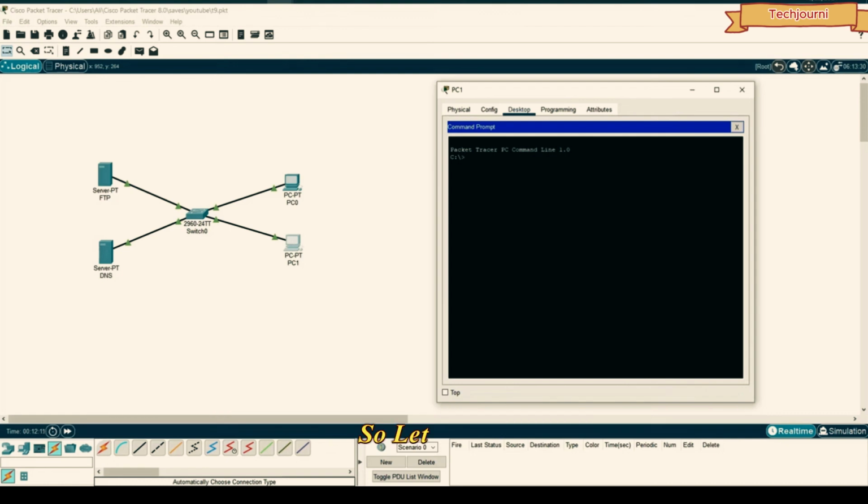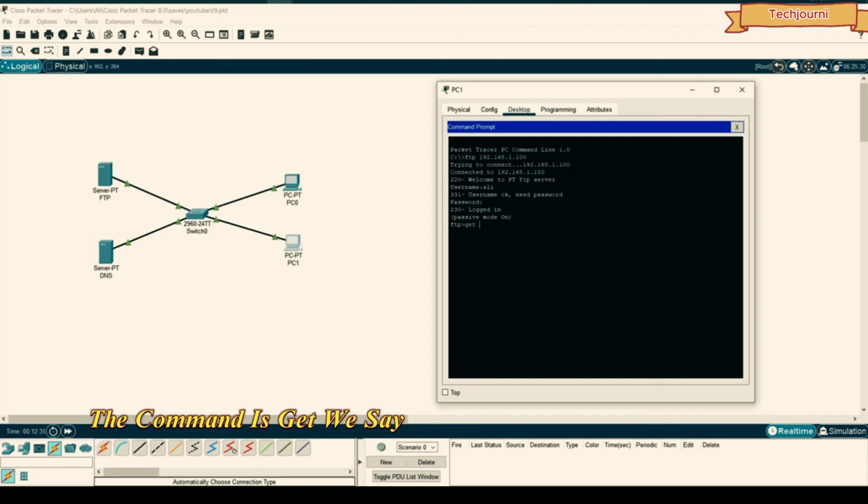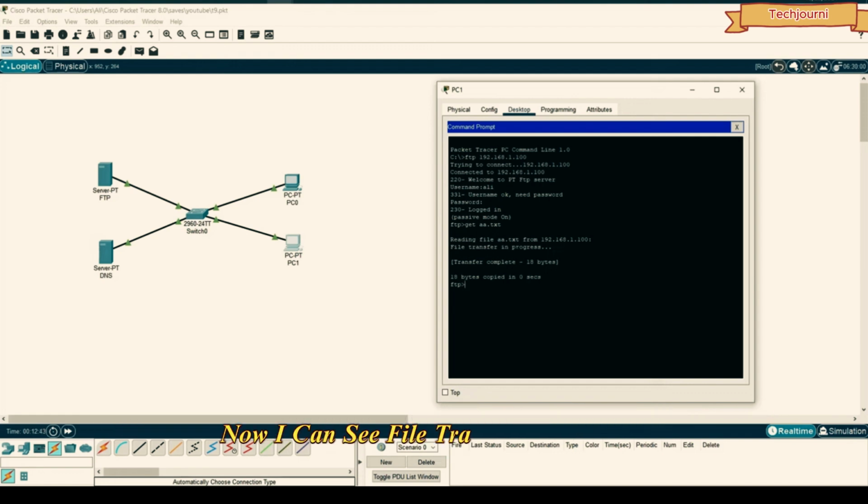So let's write, first we need to connect to our FTP, 192.168.1.100, and the username and the password. We are logged in, and now for retrieving the data, the command is get. We say get the name of the file, aa.txt. Okay, now you can see file transfer in progress, and the file has been completed. The transfer has been completed successfully.